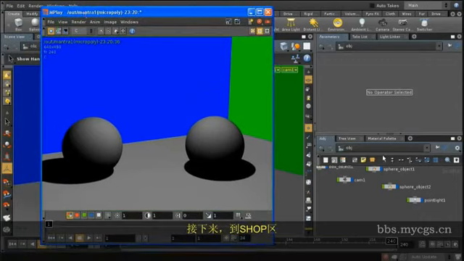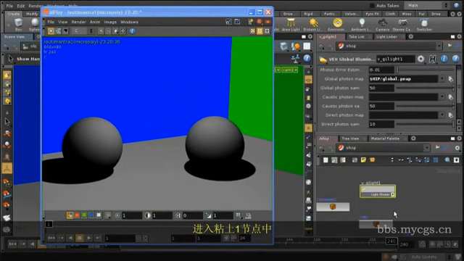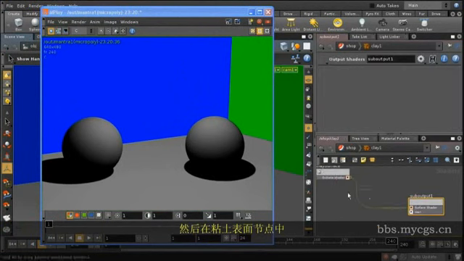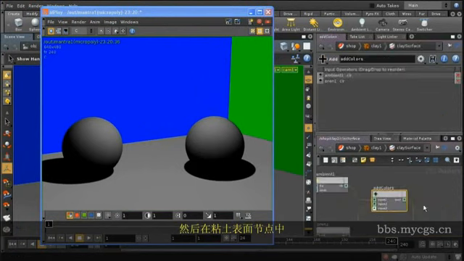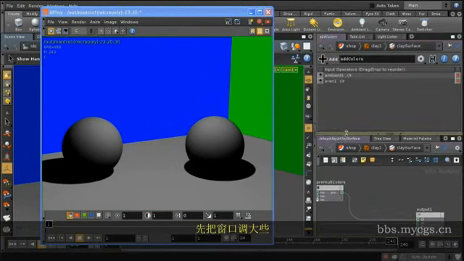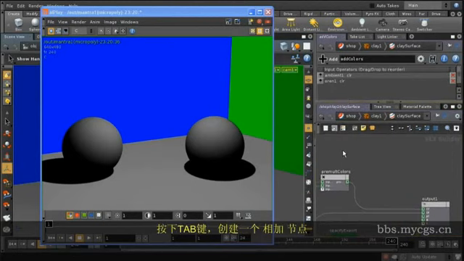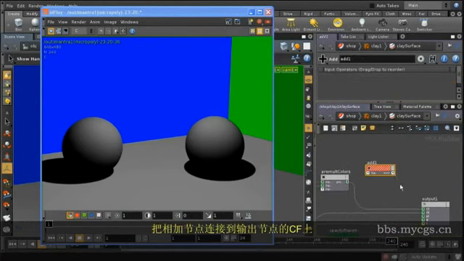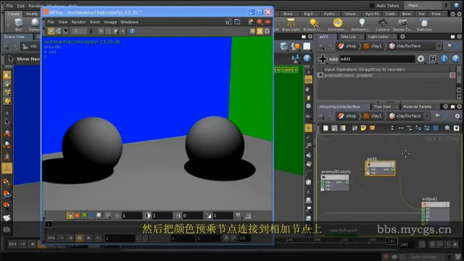So next, let me go to my shop context. Here I will just go inside my Clay 1 node and then inside my Clay Surface node. And here, let me make this a little bit bigger. I'll hit Tab and create an Add node. I'll connect my Add node to the CF input of my Output node, and then I will connect my pre-multiply color output to my Add node.